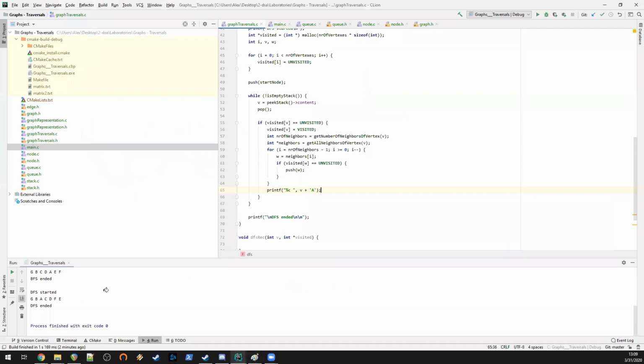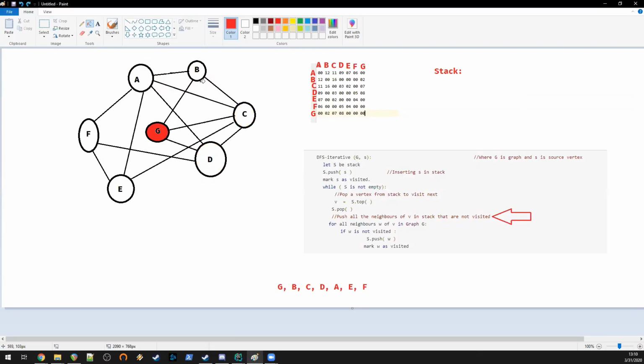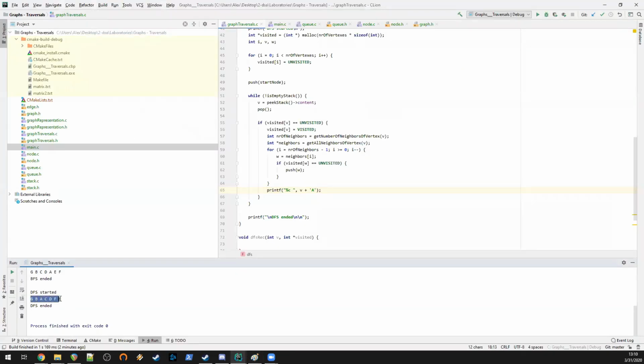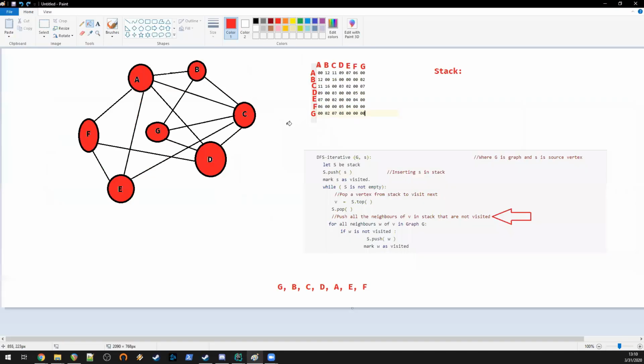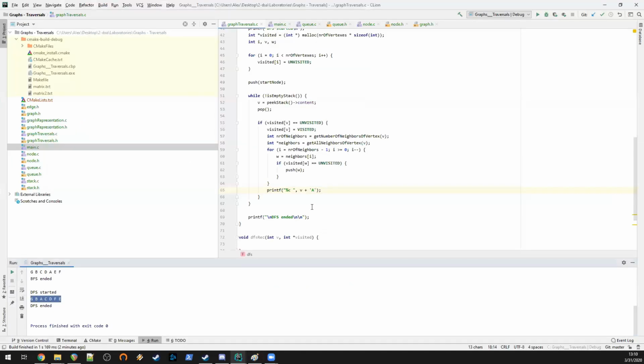The outcome should be, again, GBACDFE, and that is correct. This is what I was missing, and it was missing from here, not in the actual code, so this is correct. This is finally correct.